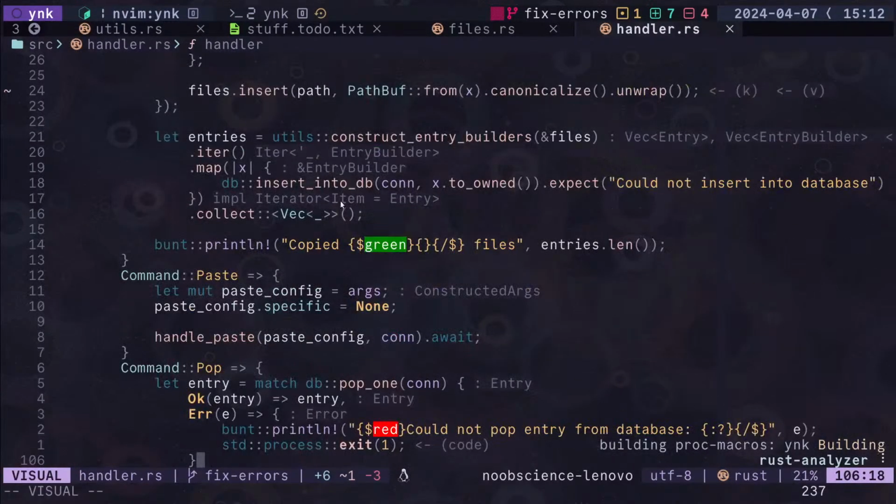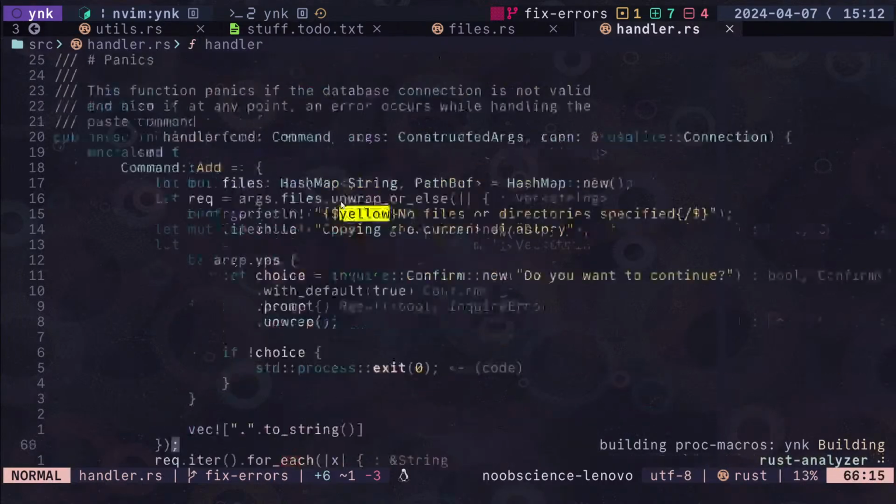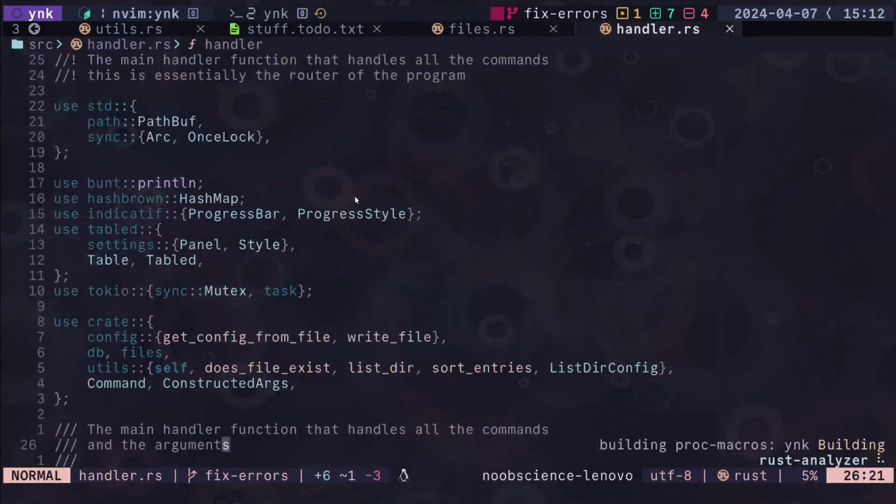But yeah. Yep, that makes sense. Cool. Yeah, so this seems to fix our errors quite a bit.